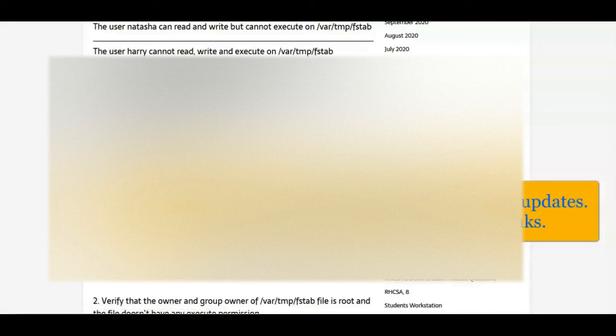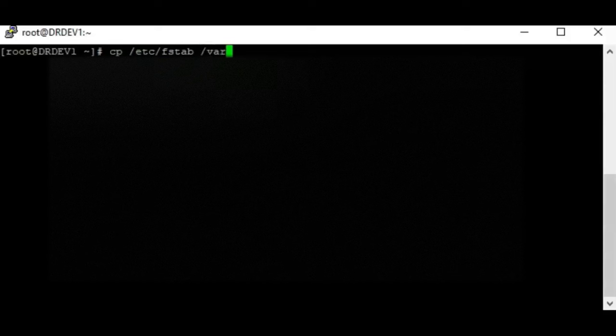So let's solve this question. First of all, we need to copy the /etc/fstab file to /var/tmp/fstab, and to do that we can use the cp command. So let's copy /etc/fstab to /var/tmp/fstab.